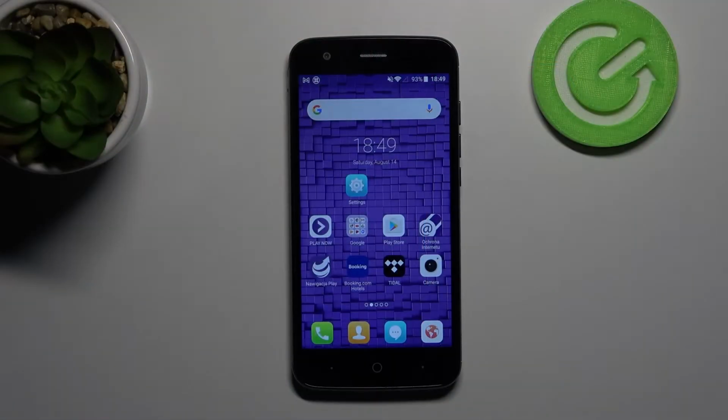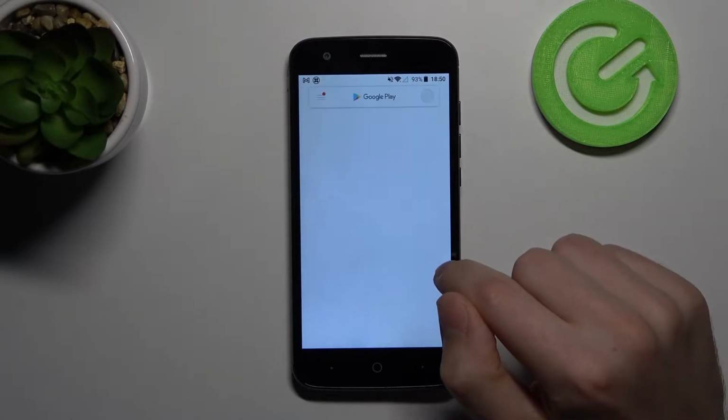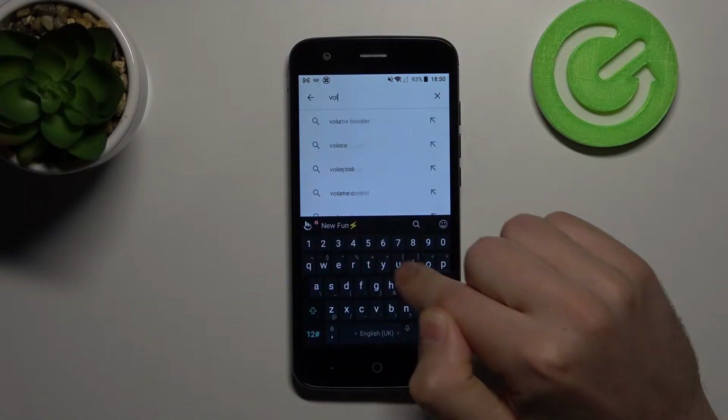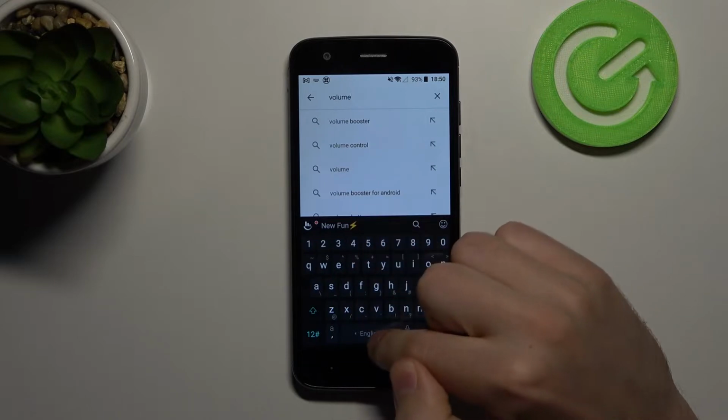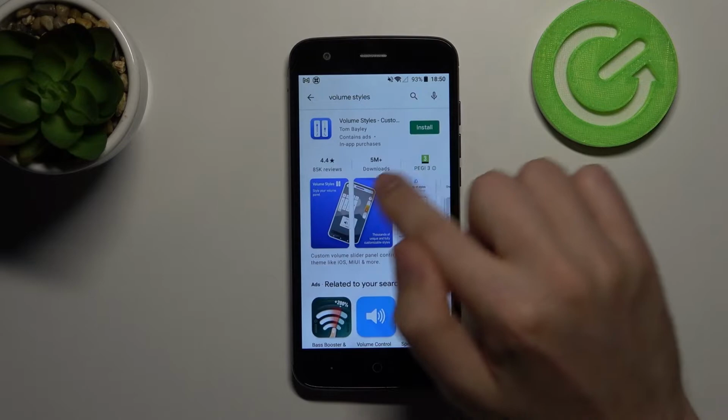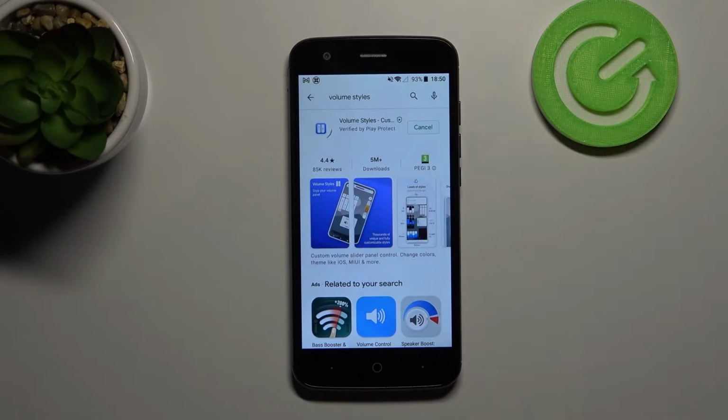Hi! If you want to customize volume panels on your ZTE Blade V8 Lite, first step, go into Play Market and find a volume style application. This one, you need to install.